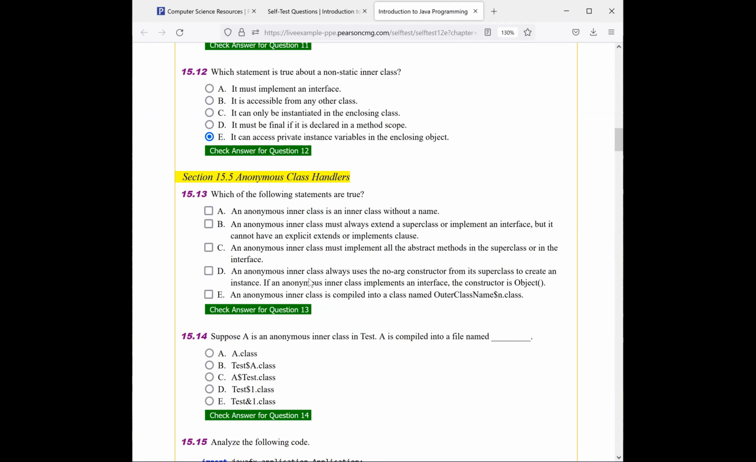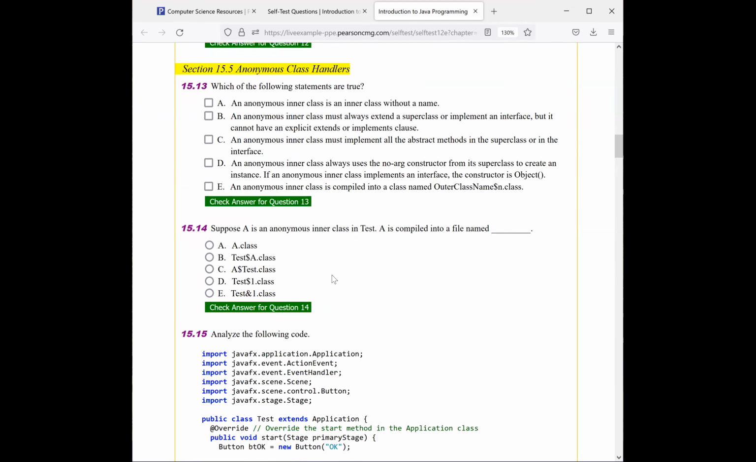All right, let's look at the anonymous class handler. Which of the following statements are true? An anonymous inner class is an inner class without a name. True. An anonymous inner class must always extend a superclass or implement an interface, but it cannot have an explicit extends or implements clause. That's right.